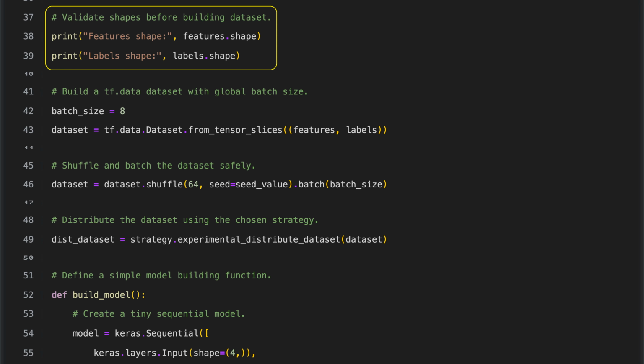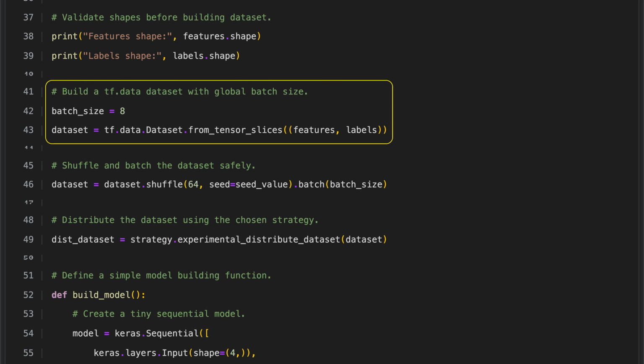during training. We begin by choosing a batch size of 8, which controls how many training samples are processed together at one time. Then we build a TensorFlow dataset from the feature and label arrays using a method that slices them into individual samples. This prepares the data in a structured way so it can be efficiently fed through the rest of the training pipeline.